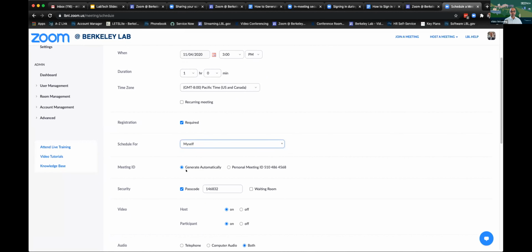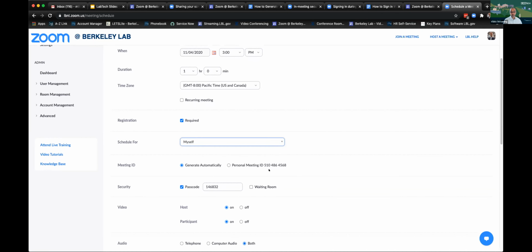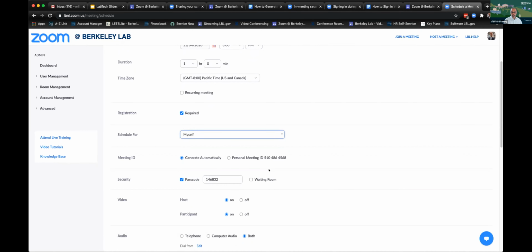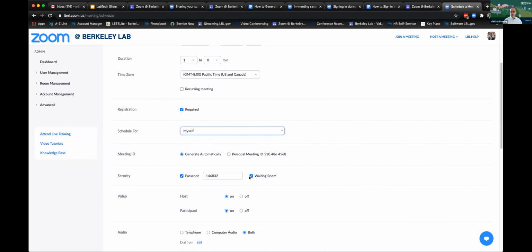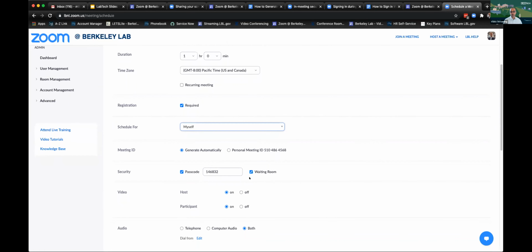We already covered the scheduling privilege, so whether it's for me or for my boss, we generate a random meeting ID. A personal meeting ID is a static value, right? So this is like my lab desk extension. I don't want to use that for all my meetings because once someone knows that number, they can join it at any time, particularly if that option is on, which we'll cover in a second. Use a passcode. You can turn on the waiting room when scheduling, or you can turn it on the fly using the security button as we mentioned.